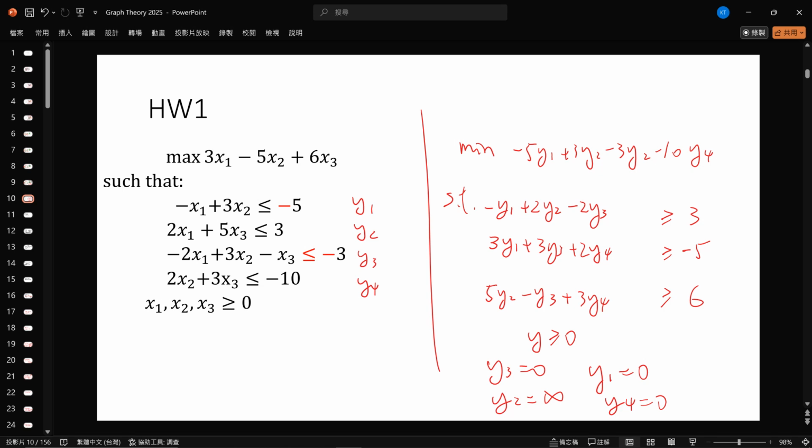So for the first constraint, because y1 and y3 are 0, and we have y2 being infinity, this one is certainly greater than or equal to 3, okay? So the first one is satisfied. And the next one is also satisfied. Actually, as long as y are non-negative, we can satisfy the second one.